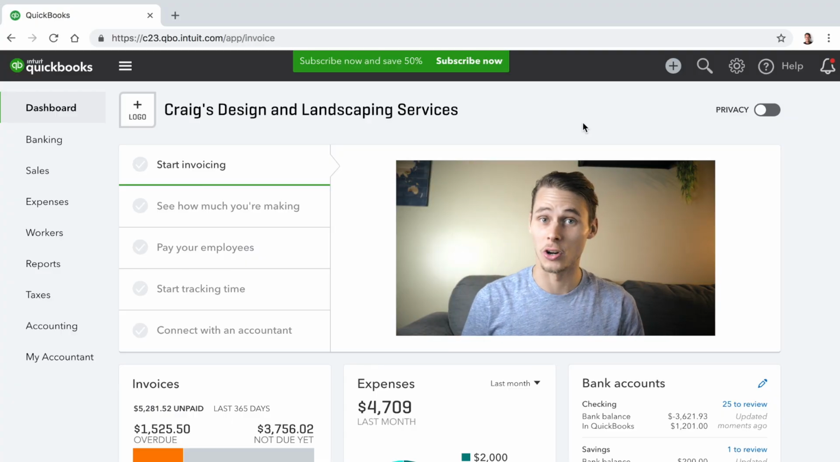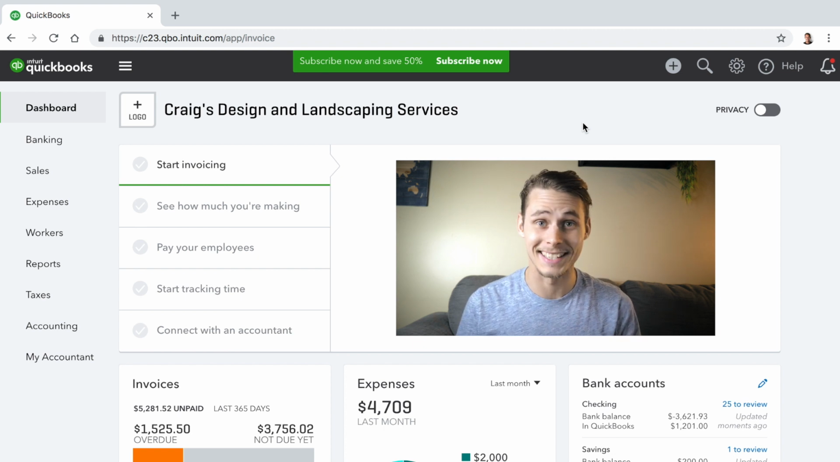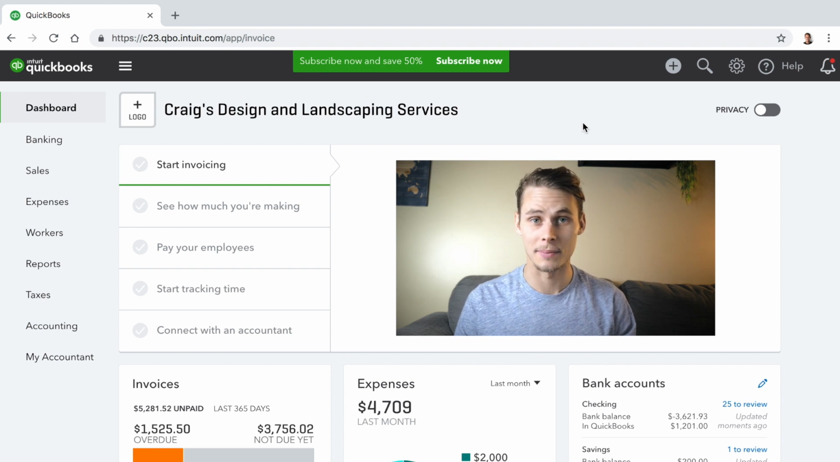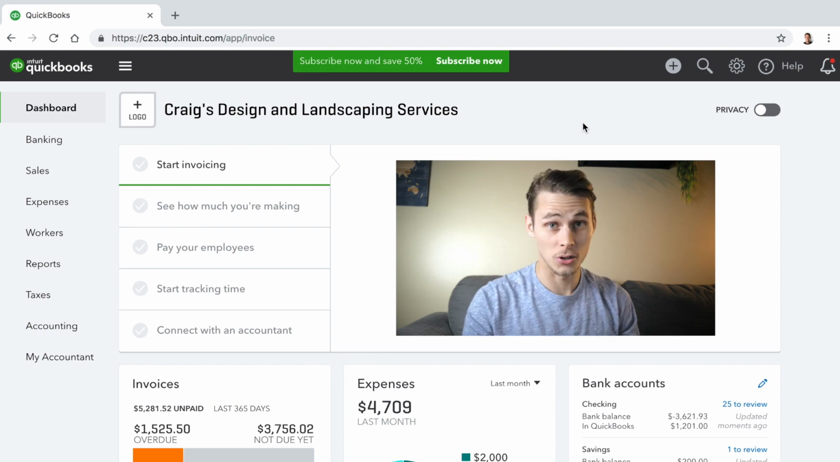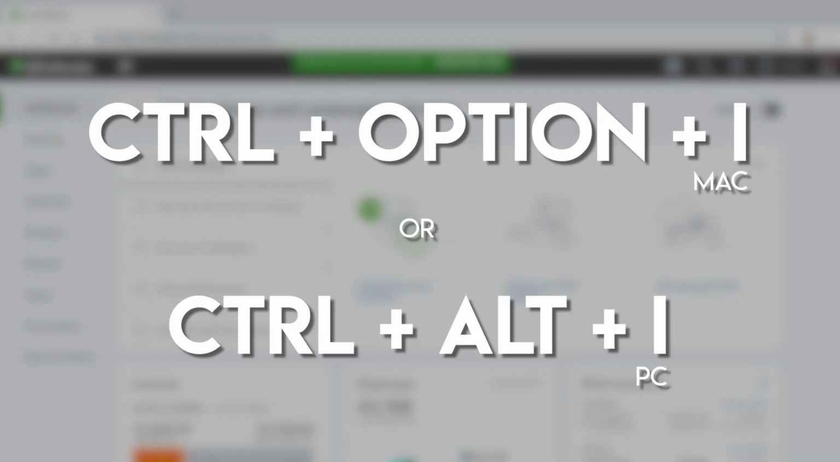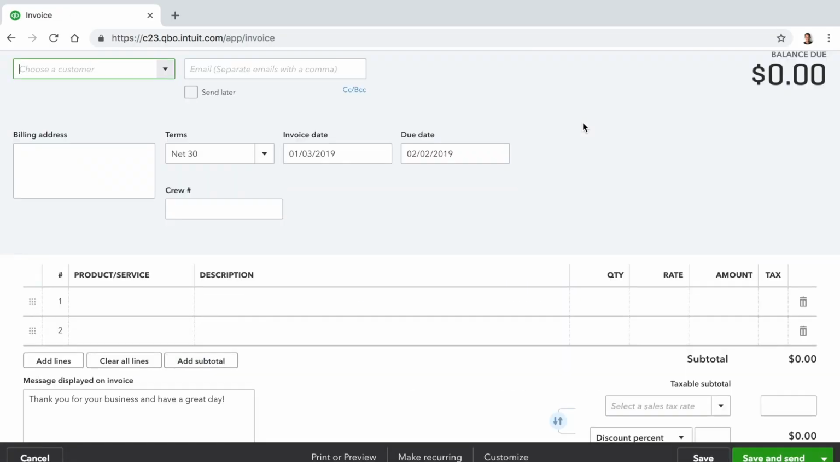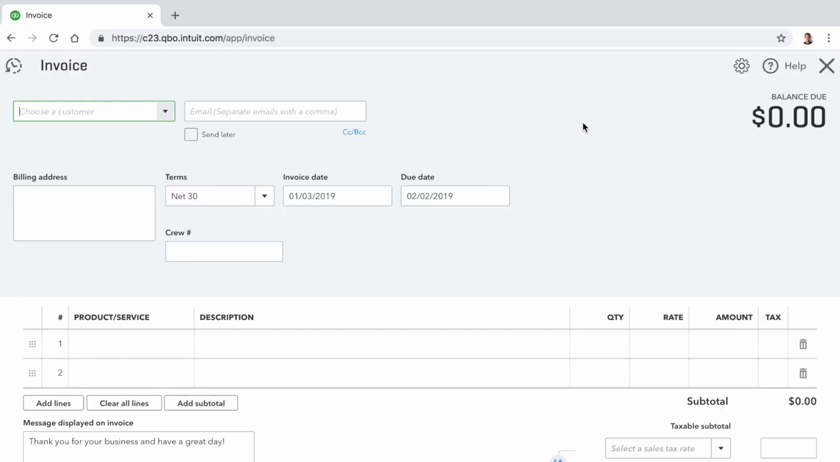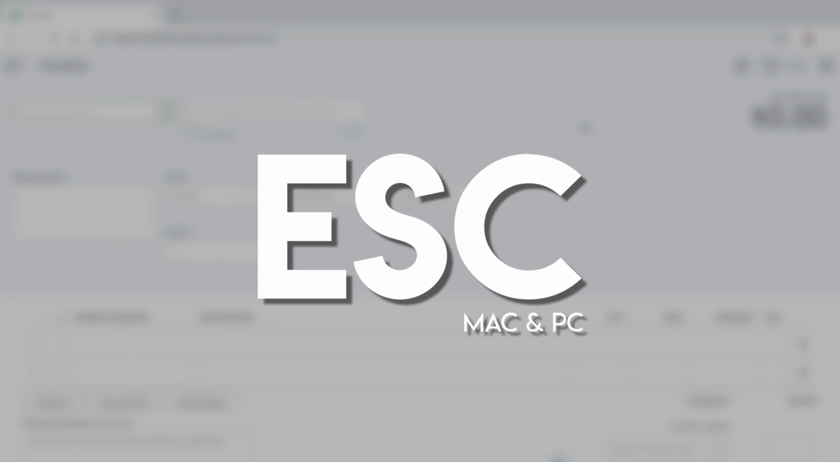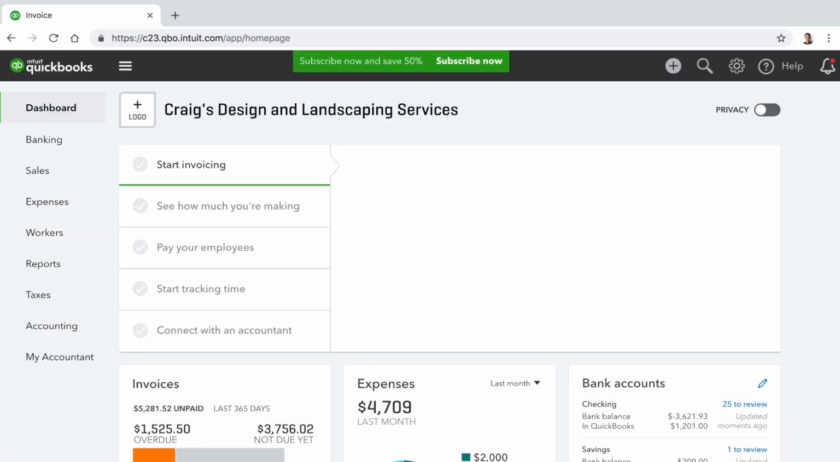The first set of shortcuts that I'm about to show you all relate to navigating the regular pages of QuickBooks Online. These require you to hold the Control and Alt key if you're using a PC, or the Control and Option key if you're using a Mac like I am. You can use Control Option I to quickly bring up a Create New Invoice form. This saves you the hassle of having to go to the Create menu every time you want to do this. The Escape key can be used to quickly exit any form and bring us back to where we were before.